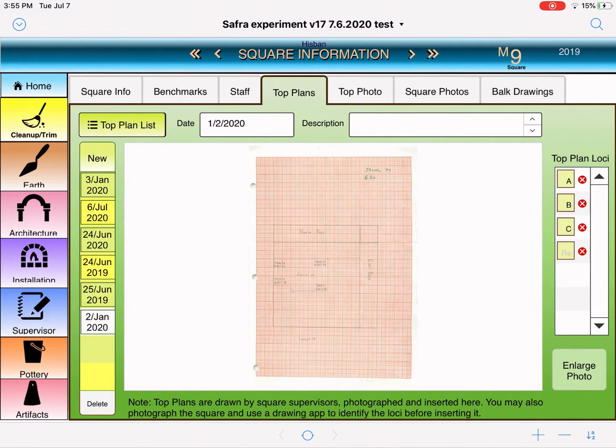Now, if you're not familiar, a Toplan is a drawing of the square and the loci which are being excavated. Usually this is done at least once a day, sometimes more depending on how many loci are being excavated. If you're only going to dig one locus, then you only need to make one Toplan. But it's recommended that you have a Toplan which shows where every locus was in the square. Because if you don't, we may not know where the locus was.